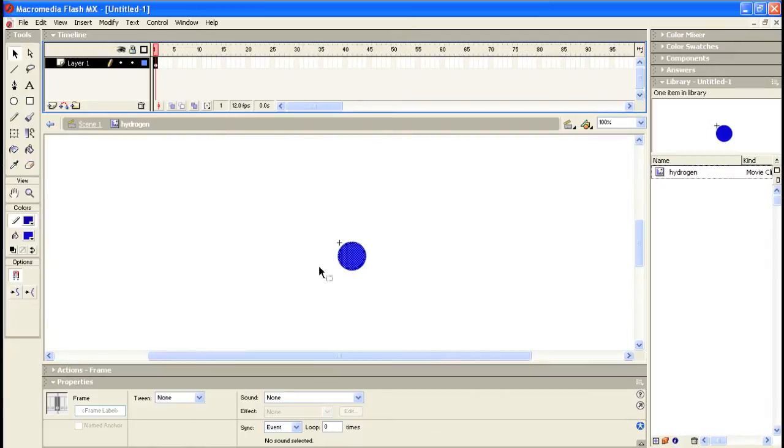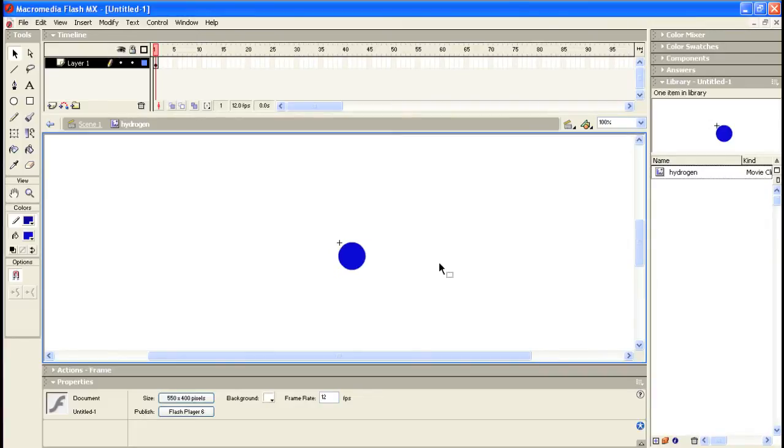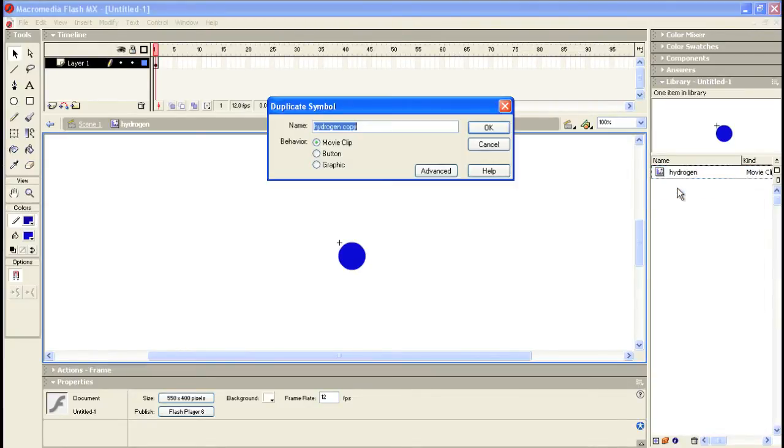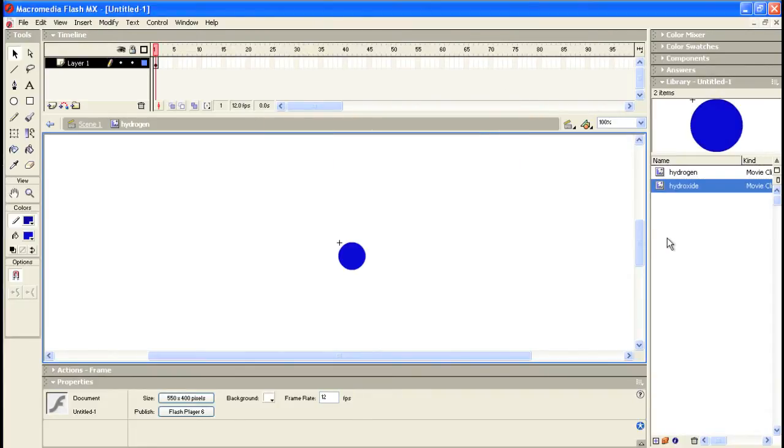Right now we have a single frame with our circle in it. For ease later in the game, we're also going to create another movie clip symbol called hydroxide. I'm going to click on hydrogen right here, right click on it and say duplicate, and let's leave movie clip selected and call this hydroxide, and I'm going to say OK.